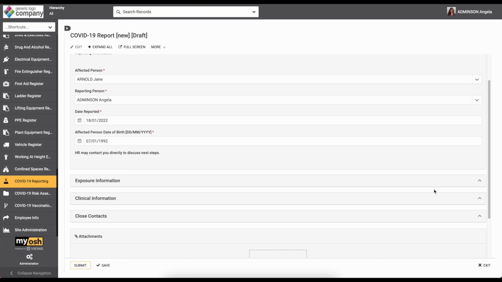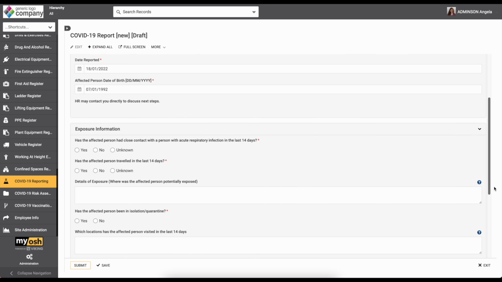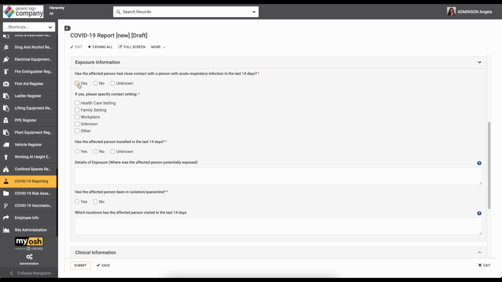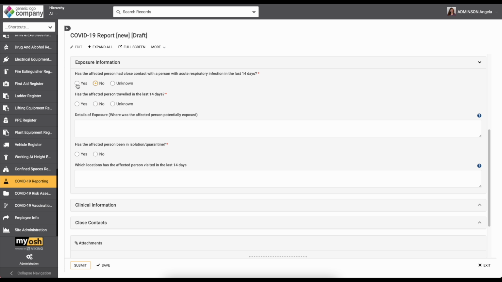remain blank. In exposure information, you have several single selection buttons, all of which, if you select yes as the answer, will open further questions for more details. Let's have a quick glance through them.